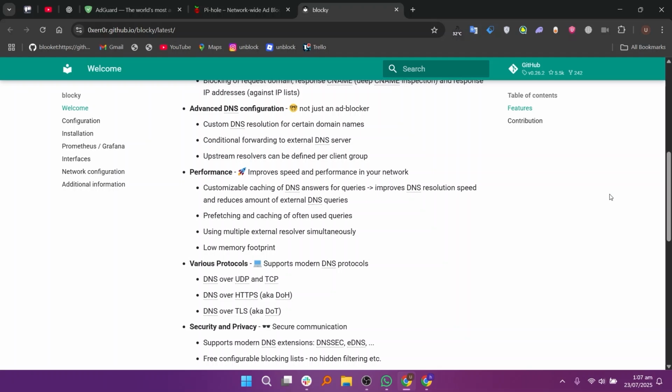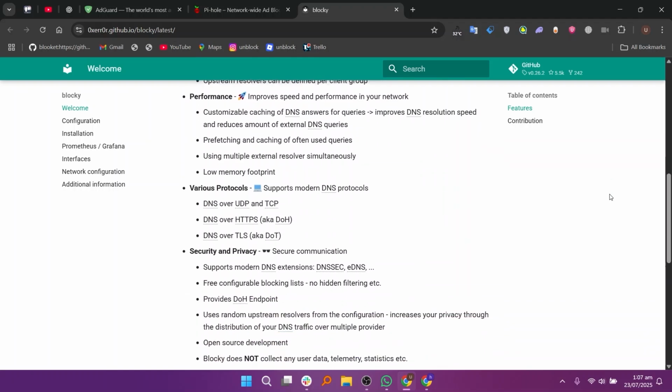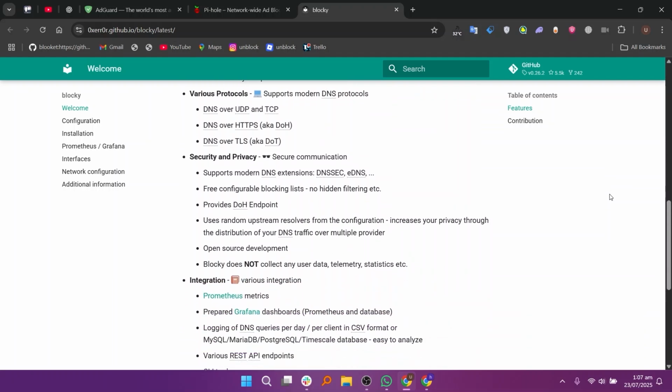So if you want something simple and polished, Adguard is best. If you're a power user who loves open source tools and custom control, Pihole is the way to go. And if you prefer something lightweight, efficient, and newer, Blocky is a solid alternative.